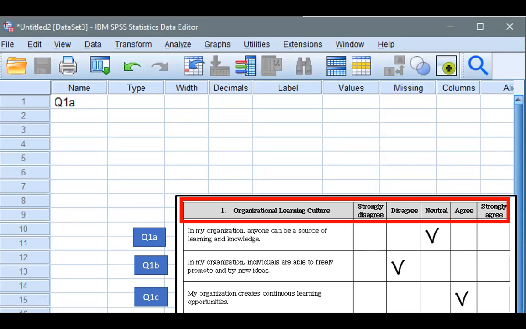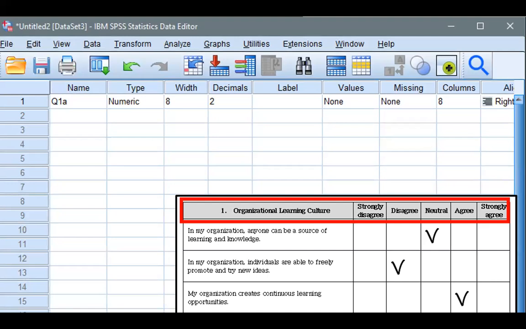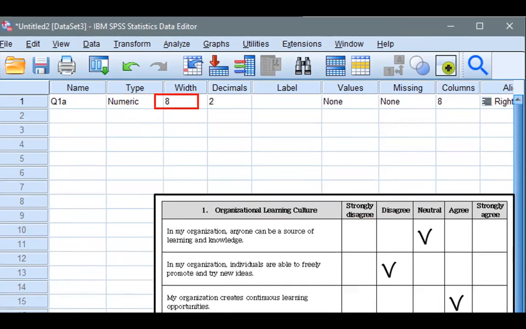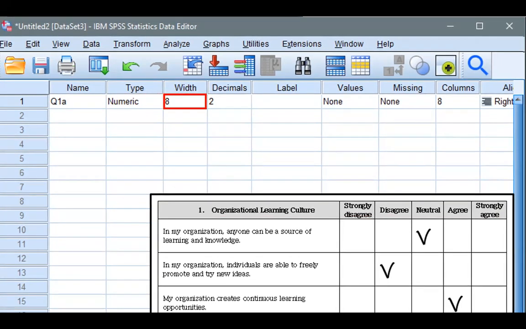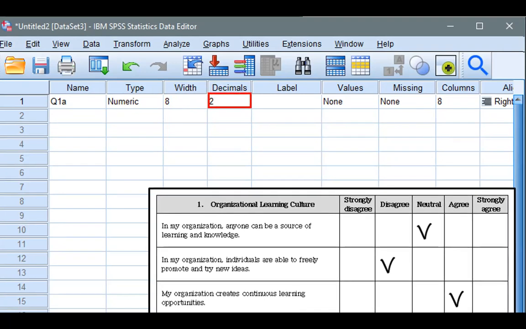When you do that and press enter, it will automatically assume that the type of variable is numeric, and the width of the variable is 8. And it will assume that it has 2 decimal values. These are all default values that SPSS generates, which is fine. We can change all these settings depending on how the data for each question are treated later on.